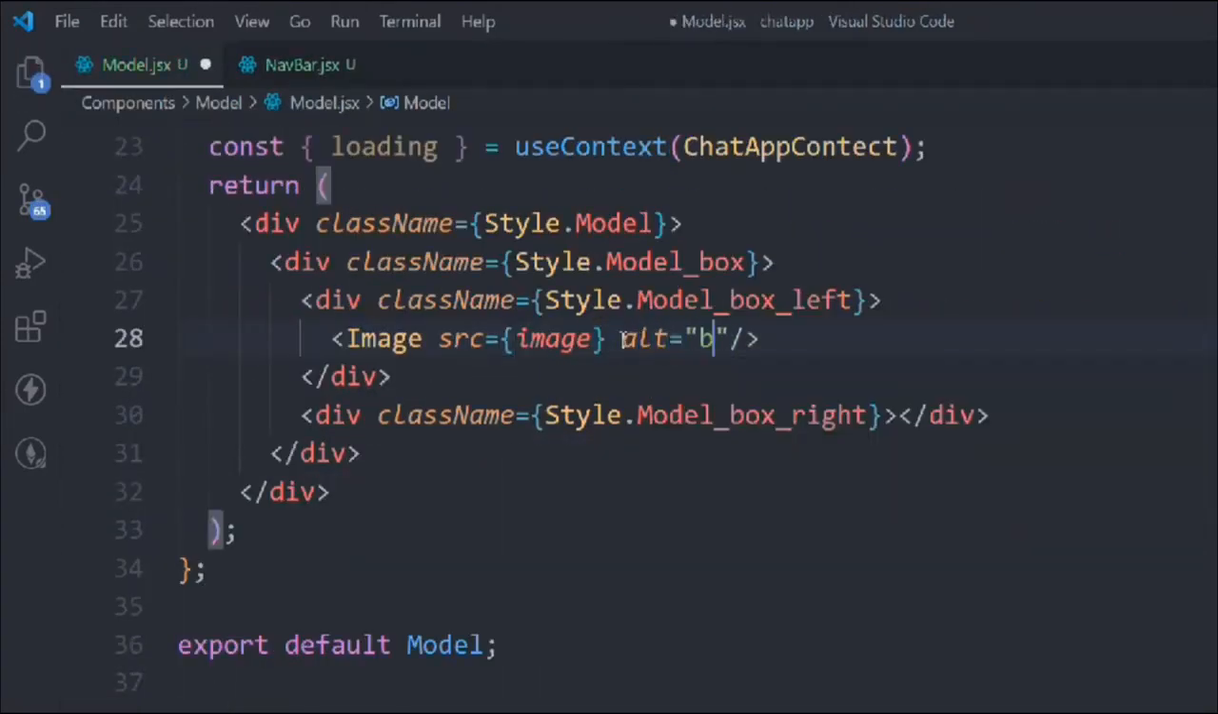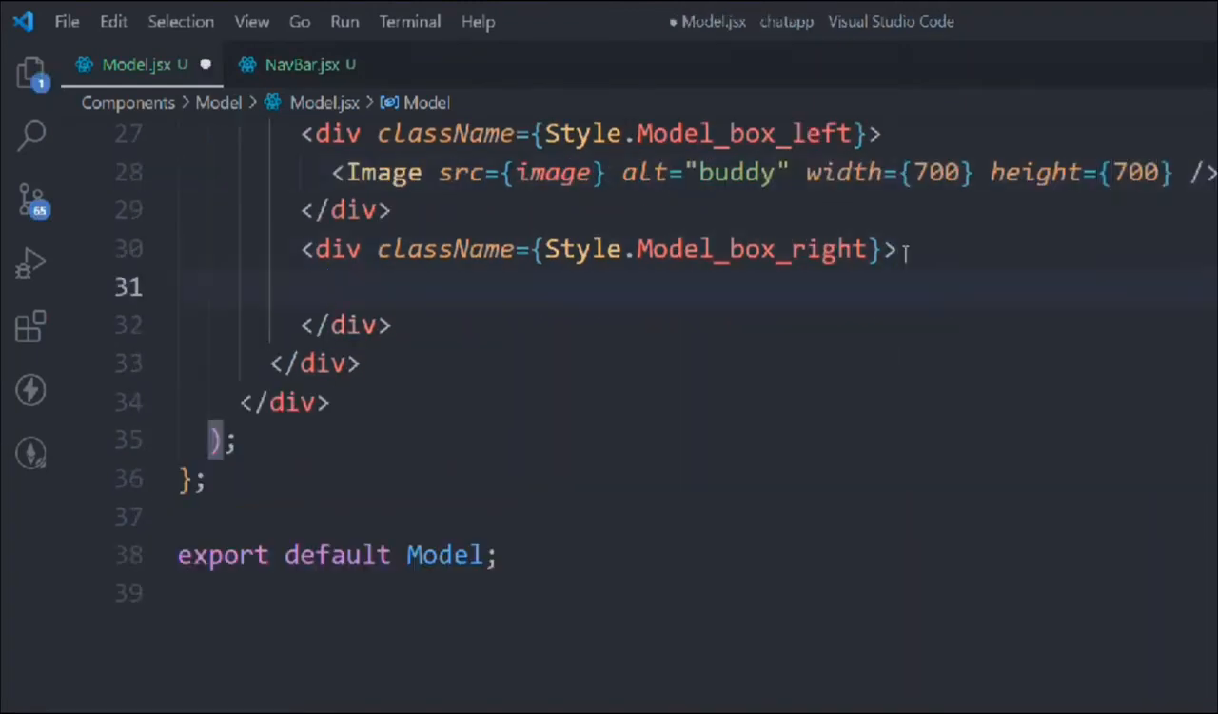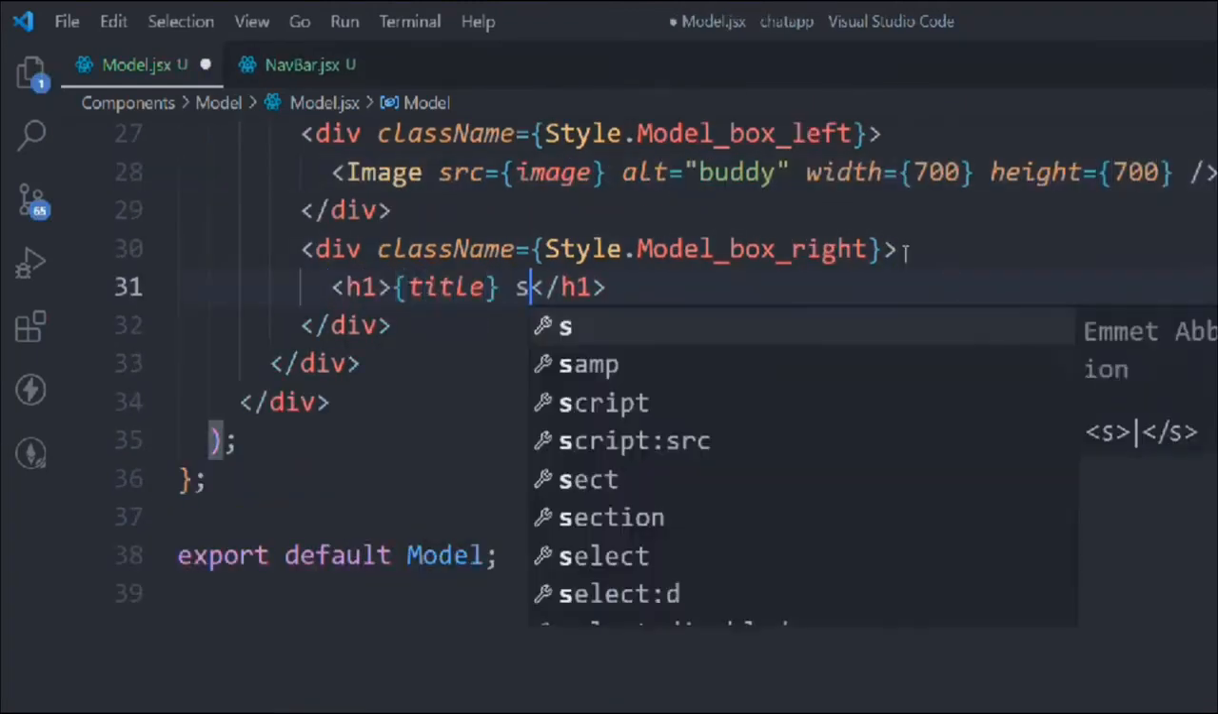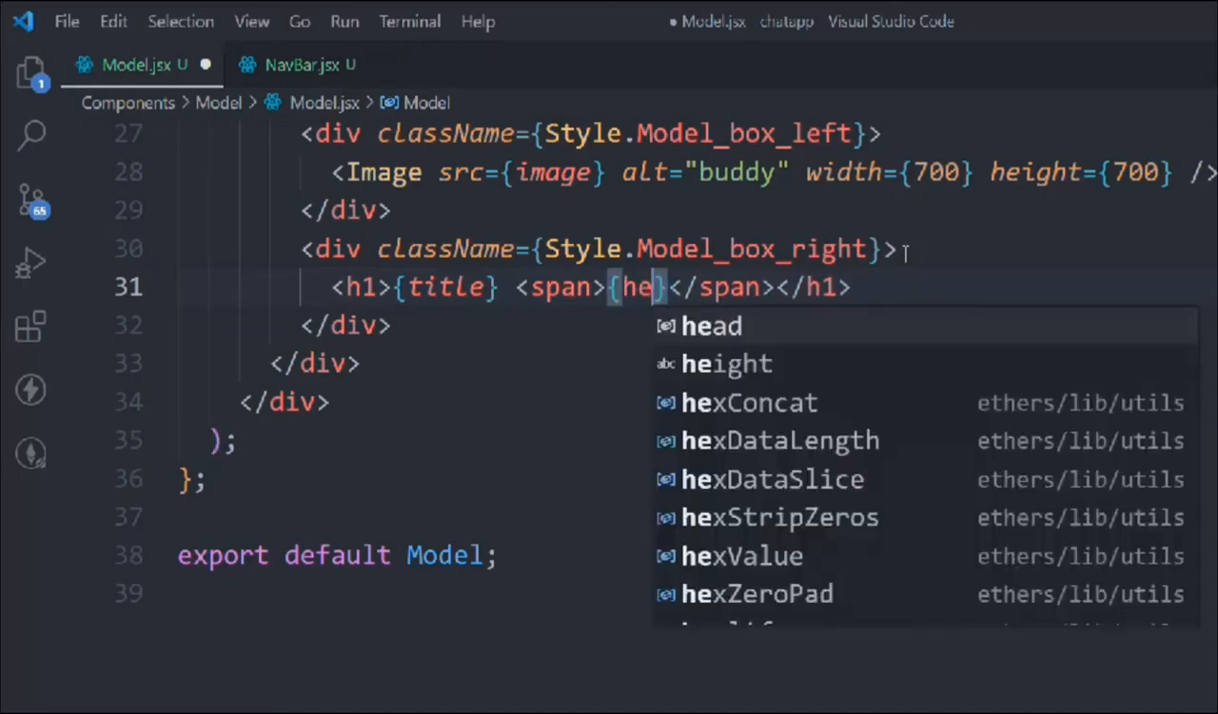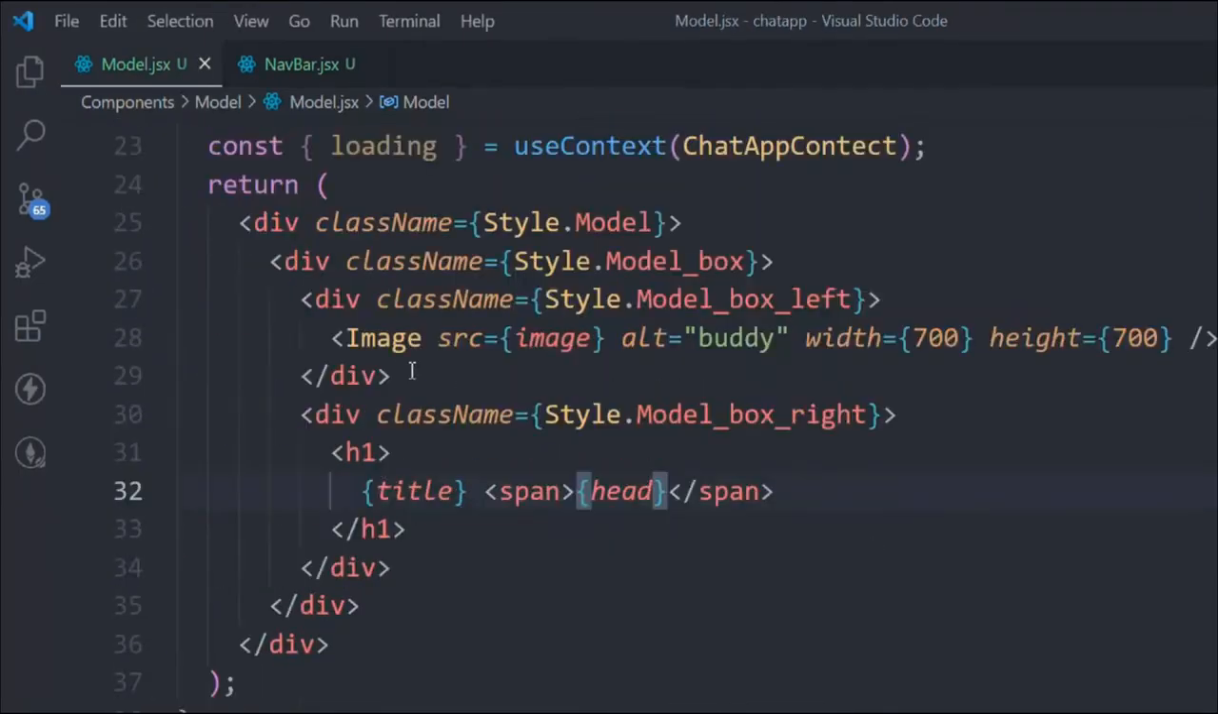Alt buddy, you can type whatever you want. Width is going to be 700 and height is going to be 700. Now let's work on the right section. We'll take this h1. We have the title. We'll have the span. Inside that we're going to take this head. Okay, that's what we have here.